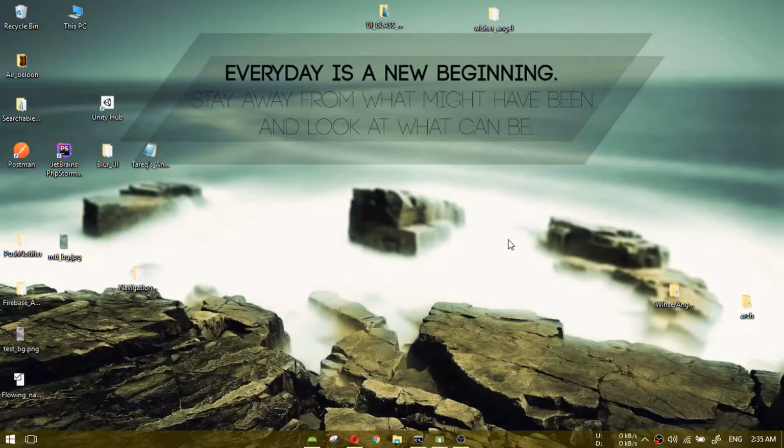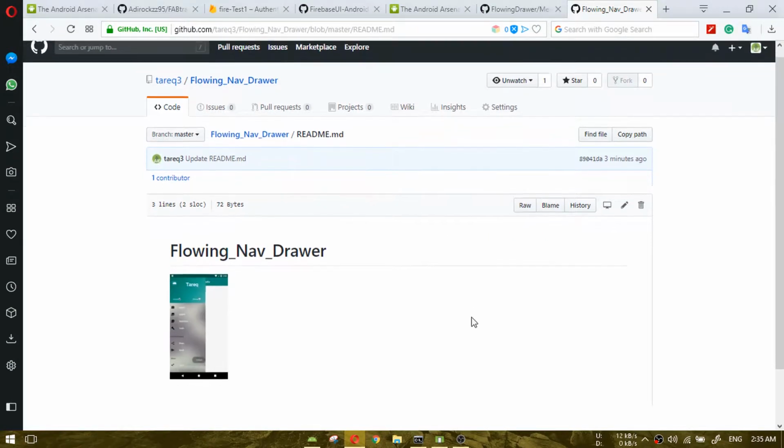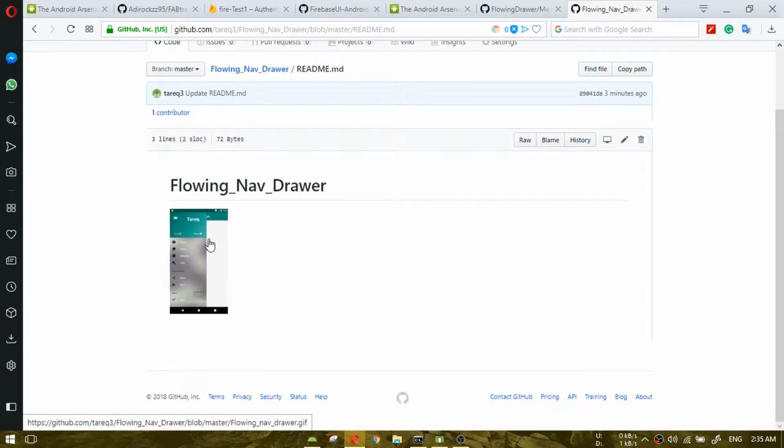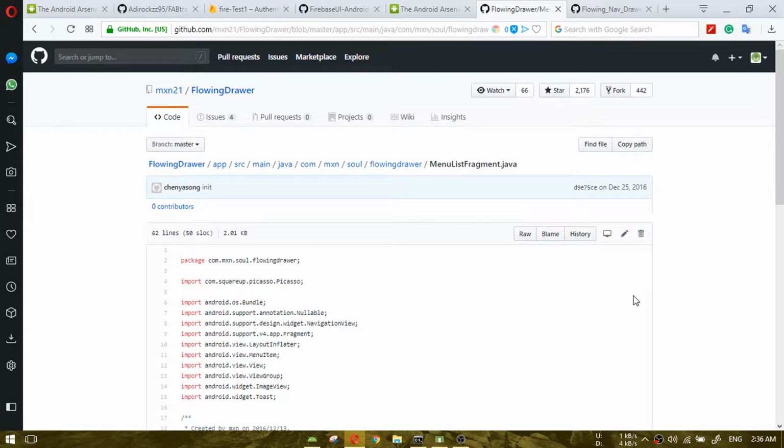Hello everyone, so today we'll talk about a library. So you can see right over in here, I'm calling that flowing nav drawer. Okay, so actually the library name is the flowing drawer. That was built by MXN.